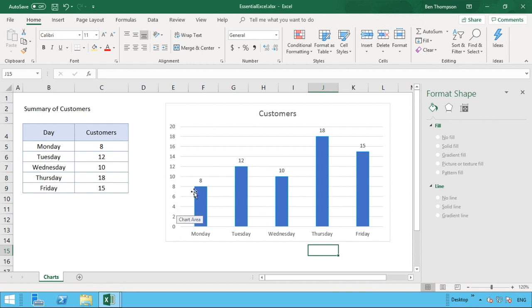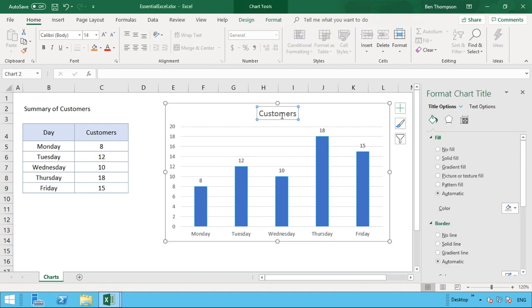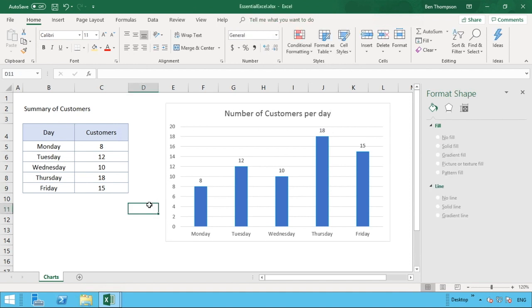Other things you might want to do, especially with the customise title we've got at the top here at the moment, is to change that. So if you select the title at the top there, what you can do is just remove or edit it as if it was just normal text, and we can just change this to, let's just put the full word, number of customers per day. So that gives the viewer a bit more of a detailed summary of what they're looking at.